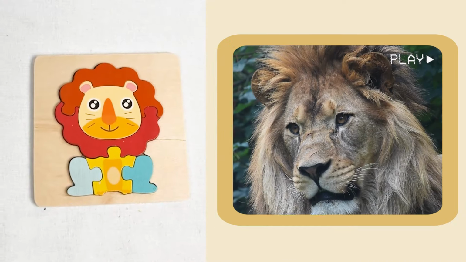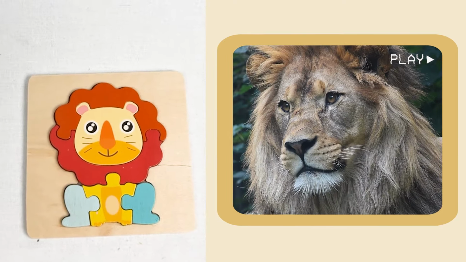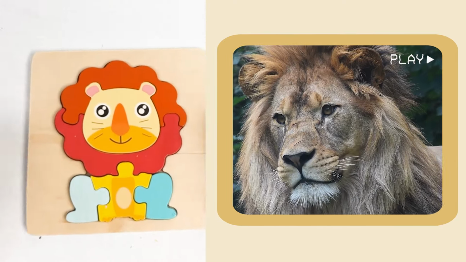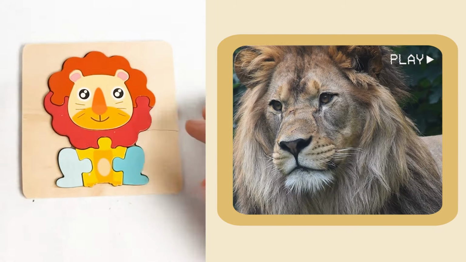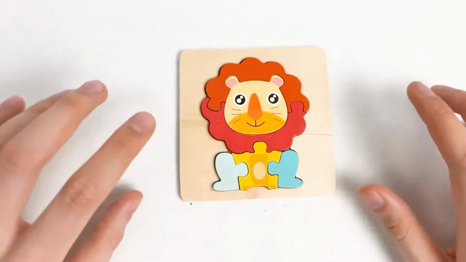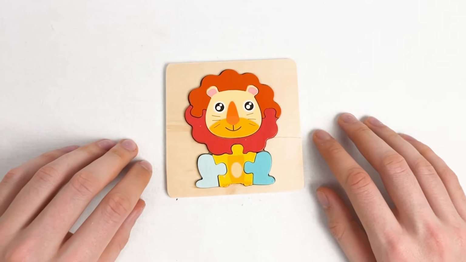And the small fact about the lion is that lions are big cats that sometimes sound like they are saying roar just to say hello. Great, we finished the lion puzzle and we can continue with the next one.